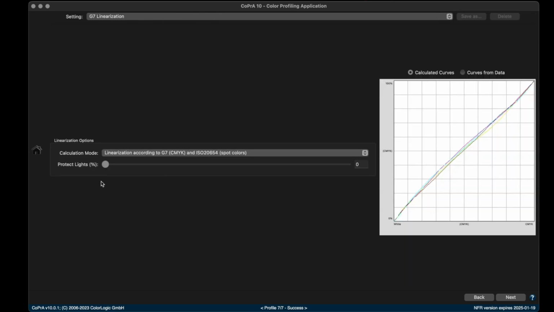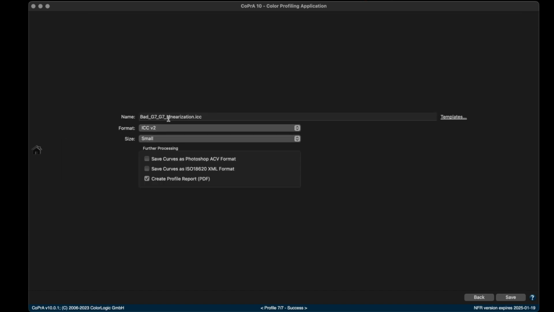Jump over to customize. If I was in Flexo, I might want to protect my highlights potentially a little bit from modifying these curves. But we can see that our calculated curves look pretty good compared to our original curves. Aren't terrible, but certainly not passing. So let's create this linearization profile. I'm going to call it a non-redundant version of that. And create a PDF profile report with that as well. Save that out.